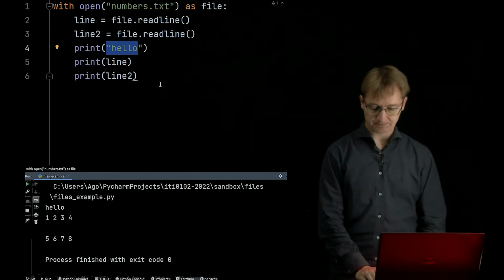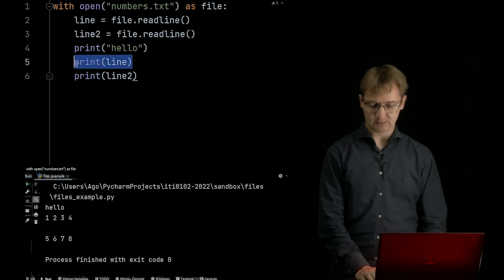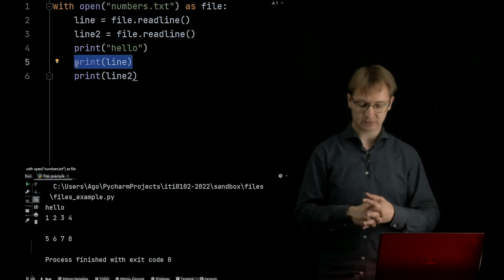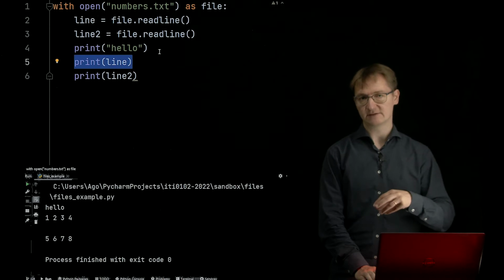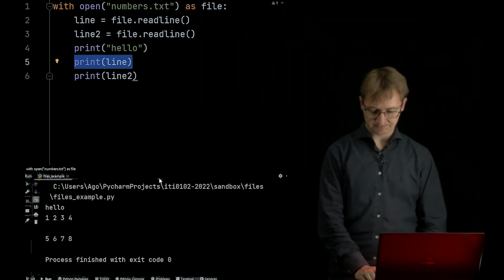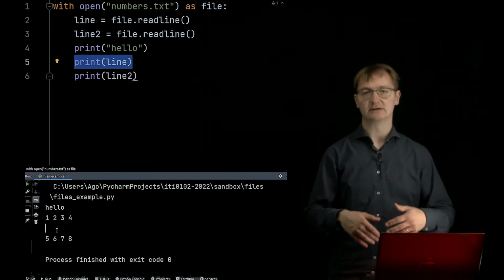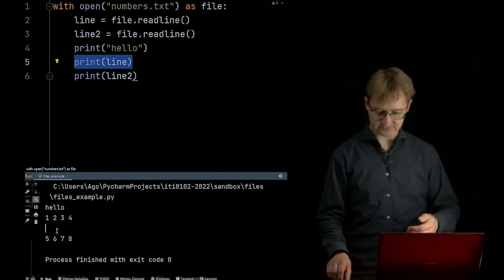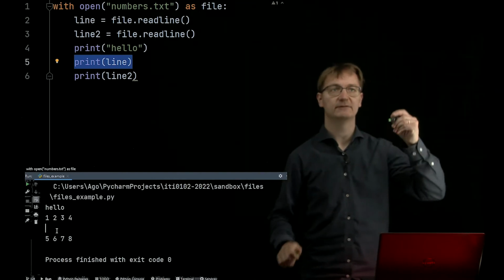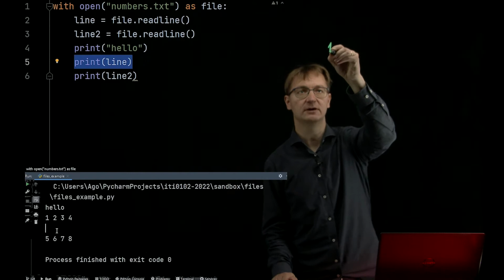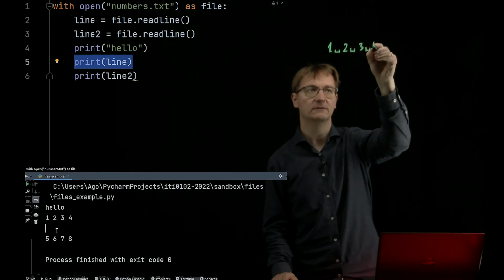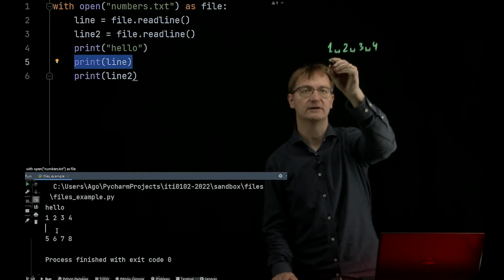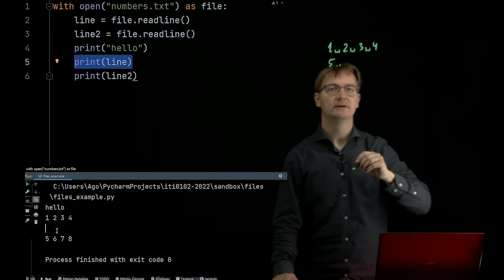And this happens with this line also. So I print out the line, but because the line itself contains a line break, then an additional line break is added by the print function. So let's see what's happening here. So we have a file which has 1, space, 2, 3, and 4. And now it has 5 here, and so on.